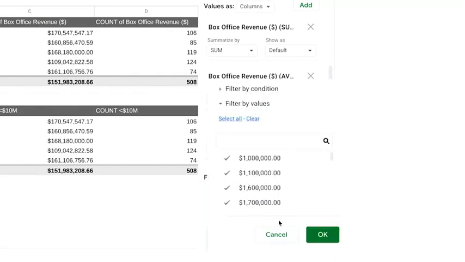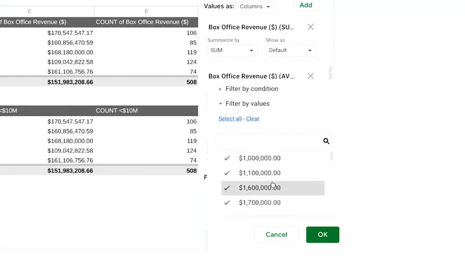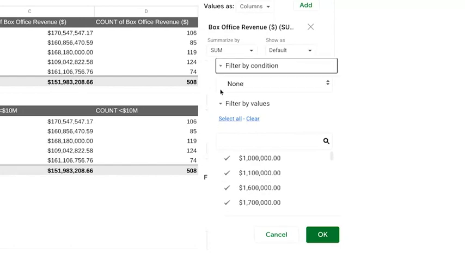When we open the status menu, we can choose to filter the data to show specific values. But in our case, we want to filter by condition so we can figure out how many movies in each year earned less than $10 million of revenue. This is why we renamed our columns with a less than sign and an abbreviation for $10 million.